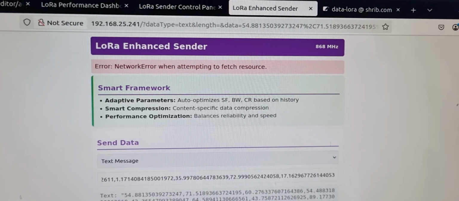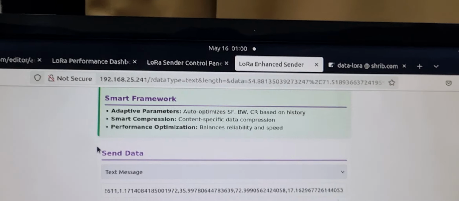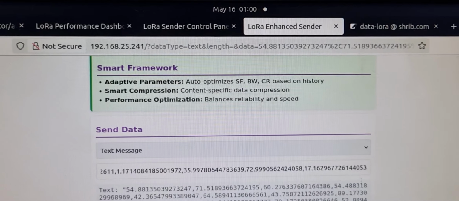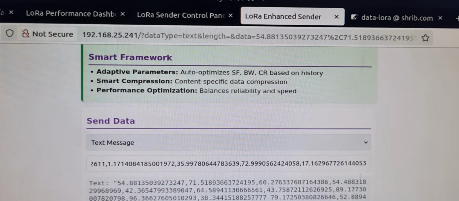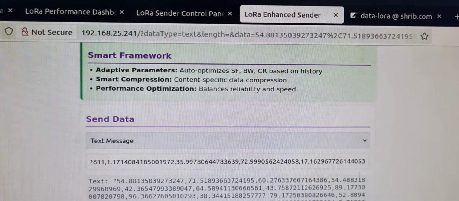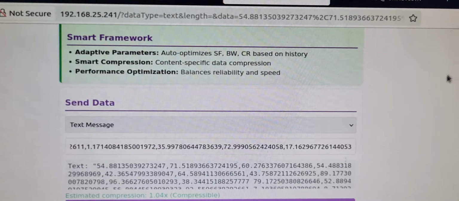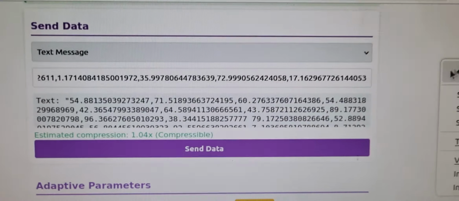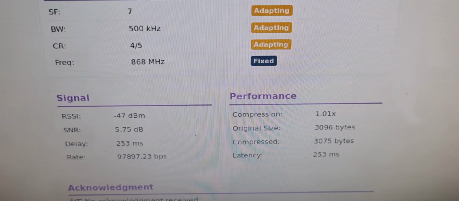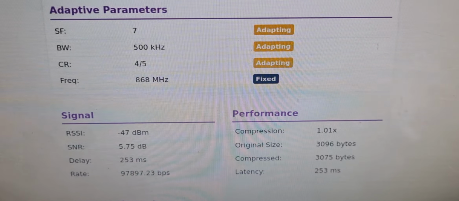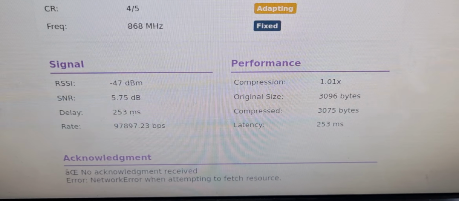This is the enhanced LoRa sender captive portal. This shows a smart framework. It says adaptive parameter auto-optimizes spreading factor, bandwidth, and coding rate based on the history, along with smart compression and performance optimization. Scroll down. It also has the same text field where you can enter the data you want to send using the device, and it also has an adaptive parameter status, and it shows the signal strength along with the performance and the acknowledgement status, same as the captive portal of the standard.